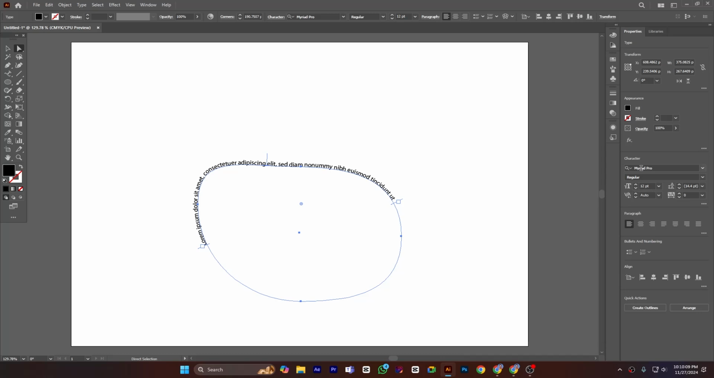And you can easily use the properties panel. You can easily adjust the text, font size, font, regular, and paragraph also from here. So that was it for this tutorial.